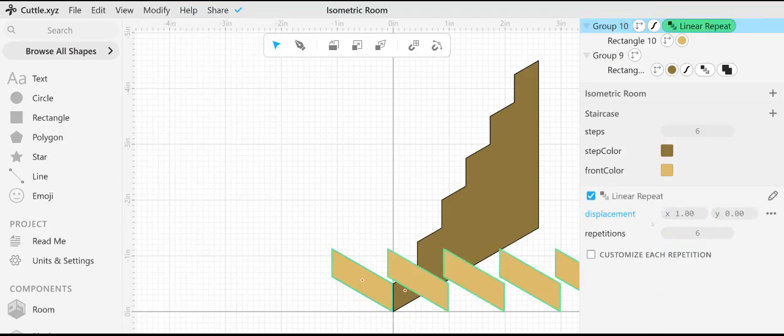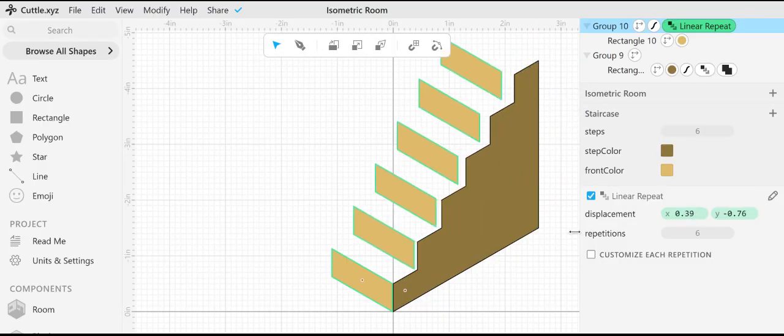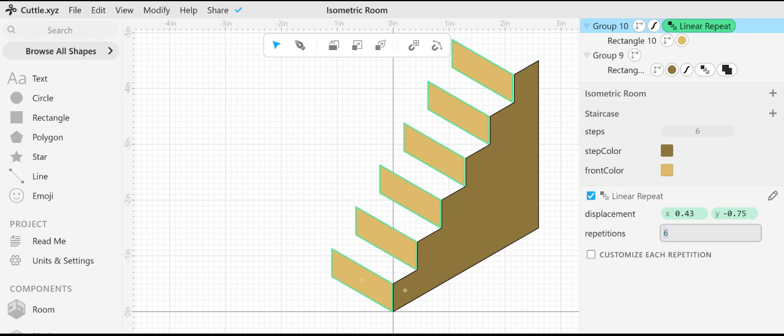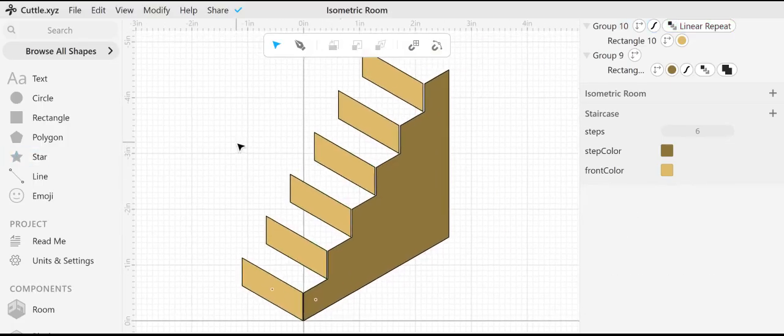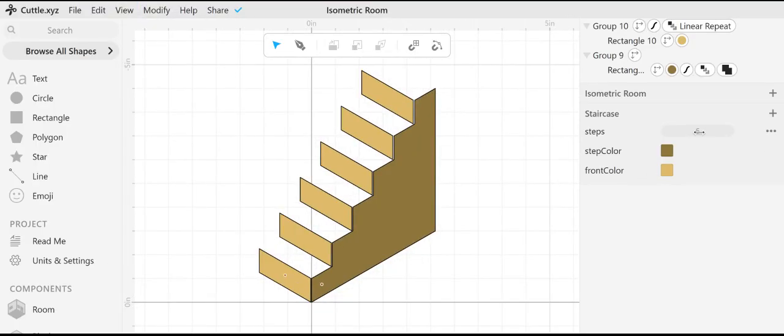linear repeat. But I'm not going to repeat it up like that. I'm going to repeat it along this stairway until the angle looks like it matches. And this step 6, I'm going to use that steps variable, which means that as I change the steps here, that part should repeat as well.